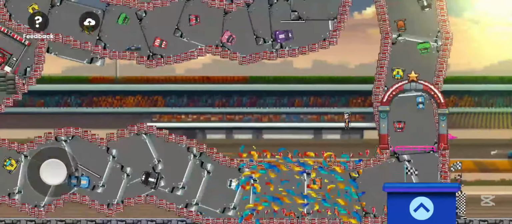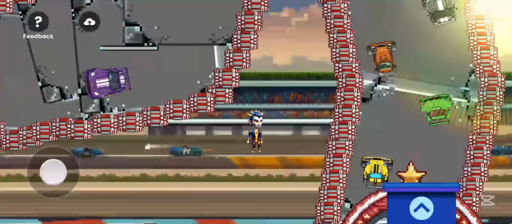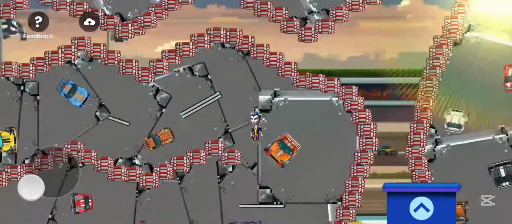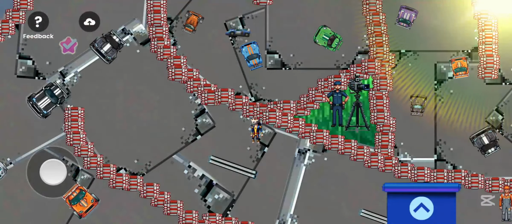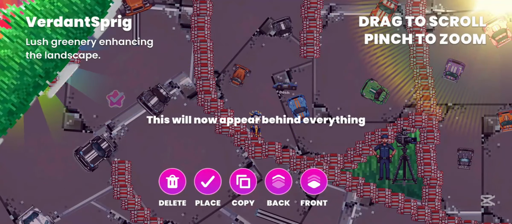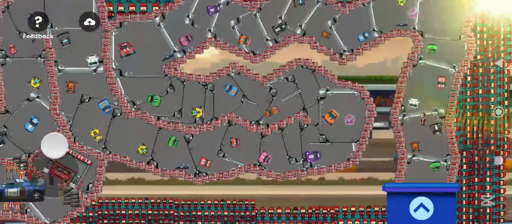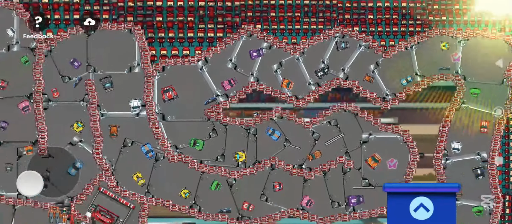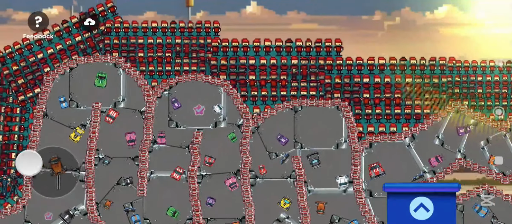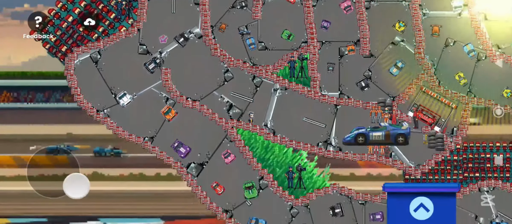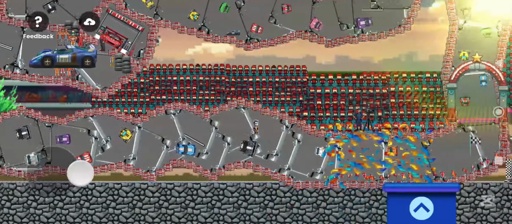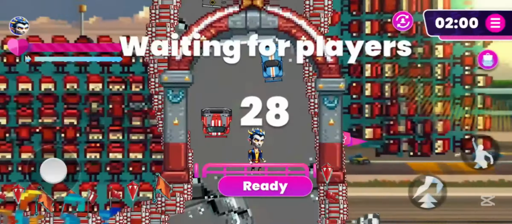Alright. Okay, so this is now how the racetrack looks like, if I say so myself. Now, shall we see a gameplay?